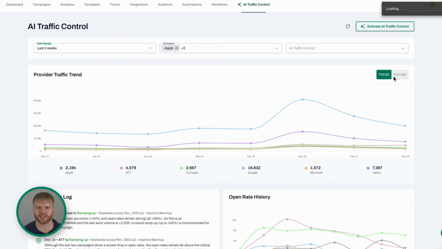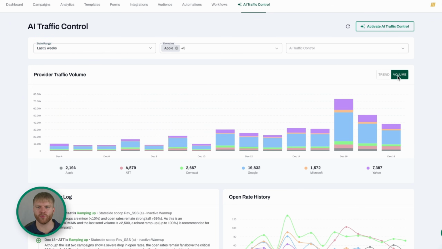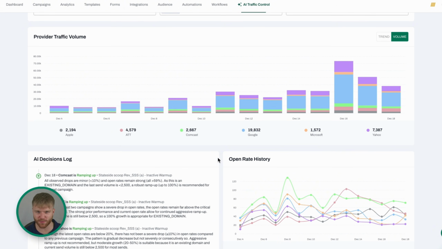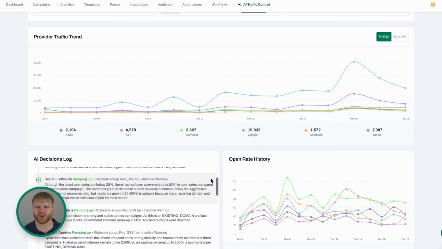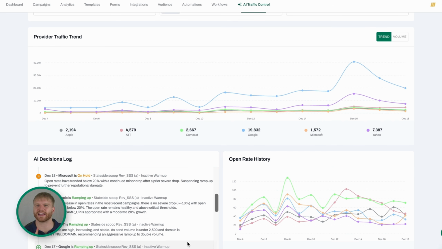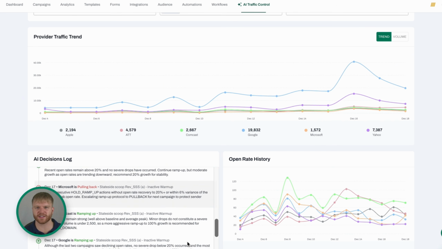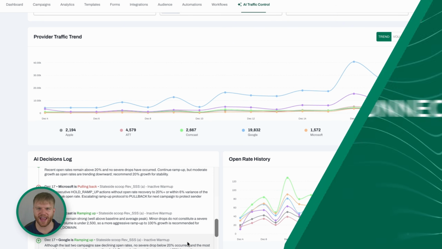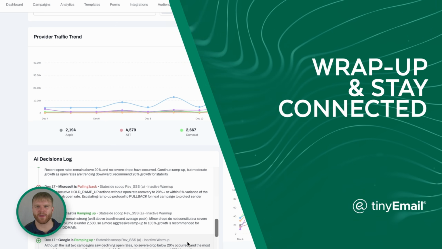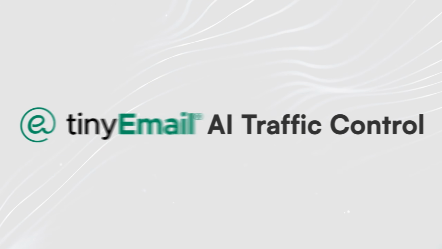As you send, the charts on this page will show how your volume and open rates are evolving across each provider. Behind the scenes, AI Traffic Control checks your opens, clicks, and spam signals every day. If things look good, it increases your volume. If anything drops, it slows down to protect your domain reputation and maintain inboxing. And that is how you migrate an existing sending domain from another ESP using AI Traffic Control and Tiny Email.